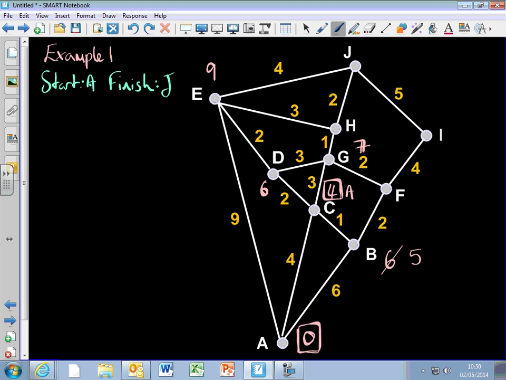Okay, and those are all the places I can get to directly from C, and I look through them and I pick the smallest. So I've got 9 at E, 6 at D, 7 at G, and 5 at B, and that's the smallest, so I'm going to put a box around it, and I'm going to mark where I came from. And I actually came from C, so I put C there. So we found that going A to C to B took 5, whereas going directly from A to B took 6, so A to C to B is a better choice.